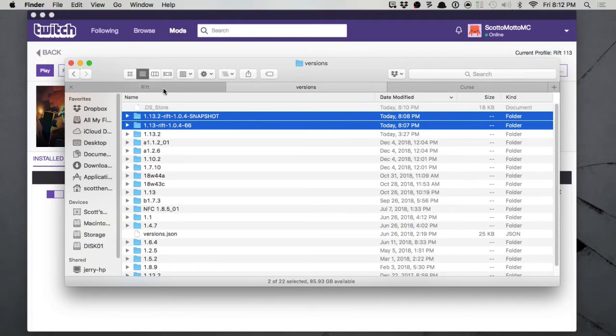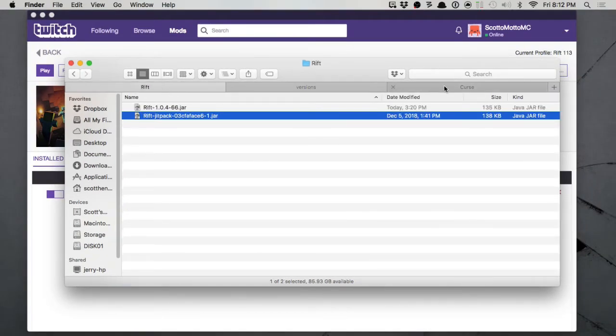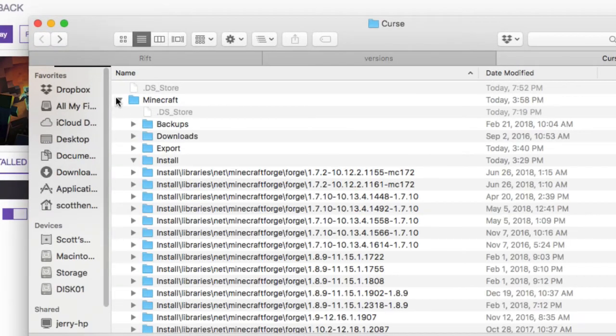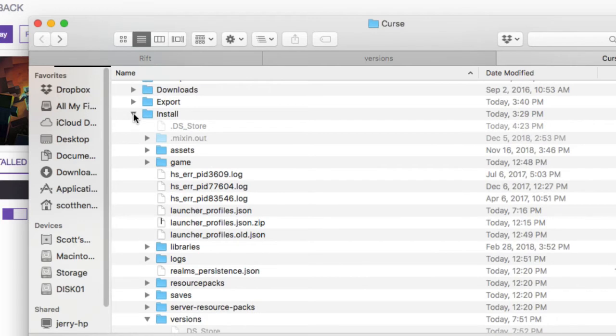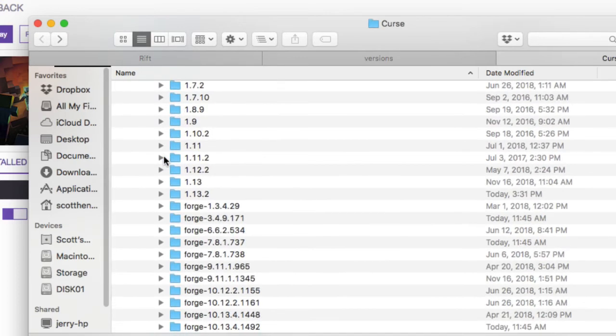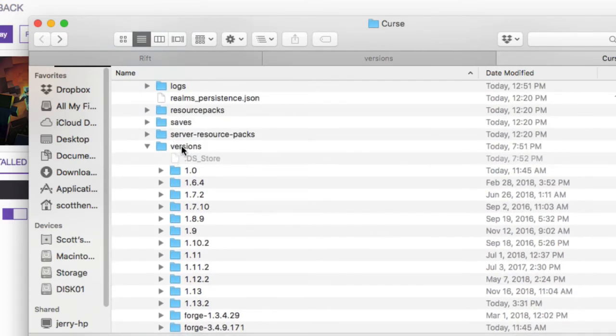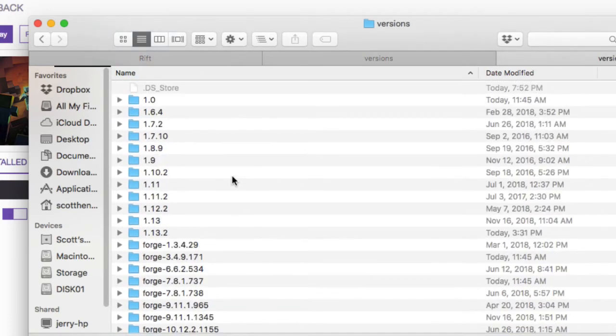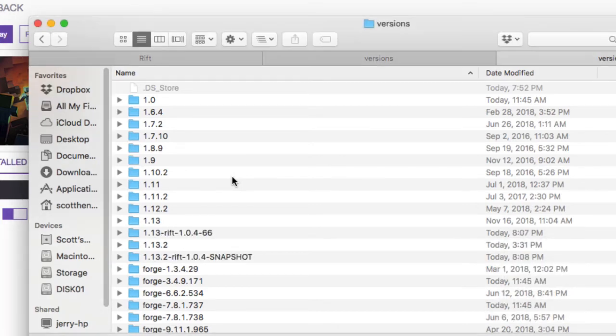So now we want to go into that Curse folder here, and you'll see inside of it there's a folder called Minecraft. So you can open that. Then inside of that there's a folder called Install. All right, and open that. And then inside of there's a folder called Versions. So much like there was in the .minecraft, there's a folder called Versions. So we can paste those items that we copied, the Rift, inside of there.